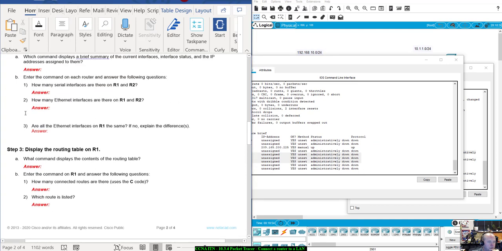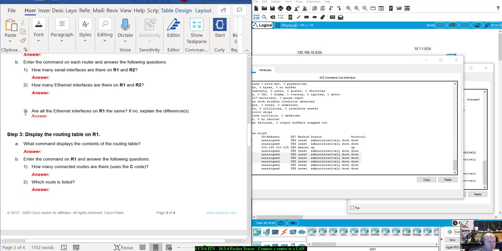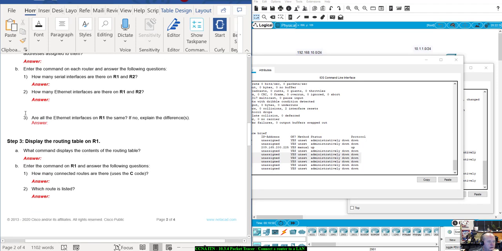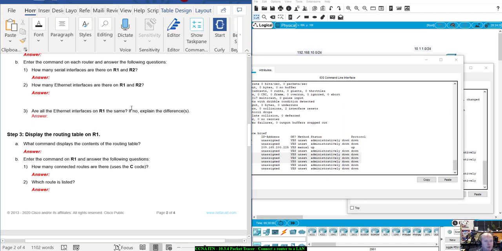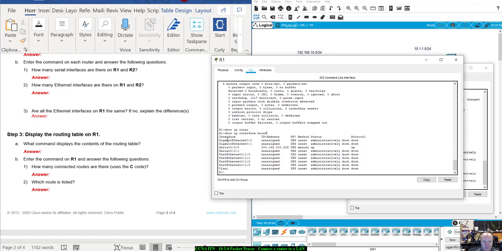All right, step 2B, number 3: are all the Ethernet interfaces on R1 the same? If no, explain the differences. Well, you have 2 that do 1 gigabit per second, and you have 4 that do 100 megabits per second. So they're different.